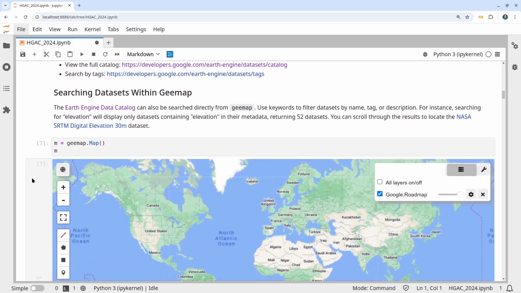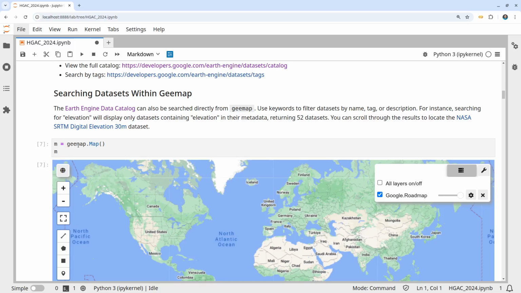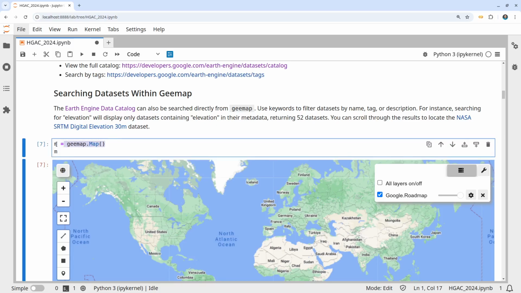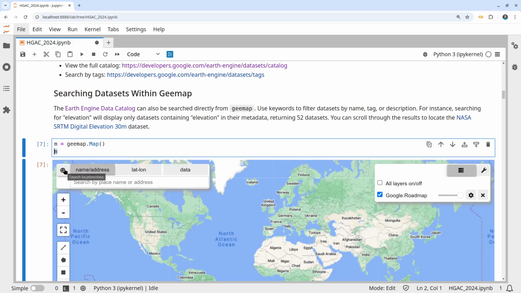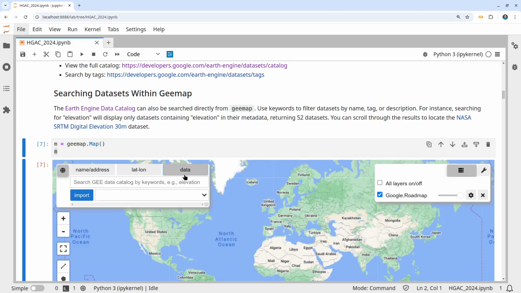So how do you source Earth Engine data? All we need is to create a map. That's it, and then just call map. Once you have the map, in the upper left corner on Google Colab you can click the button, and on the search tab you can search for data. This is a very convenient feature that allows you to search any geospatial data from the Earth Engine data catalog, just like you go to YouTube to search for videos or to Netflix to search for movies.